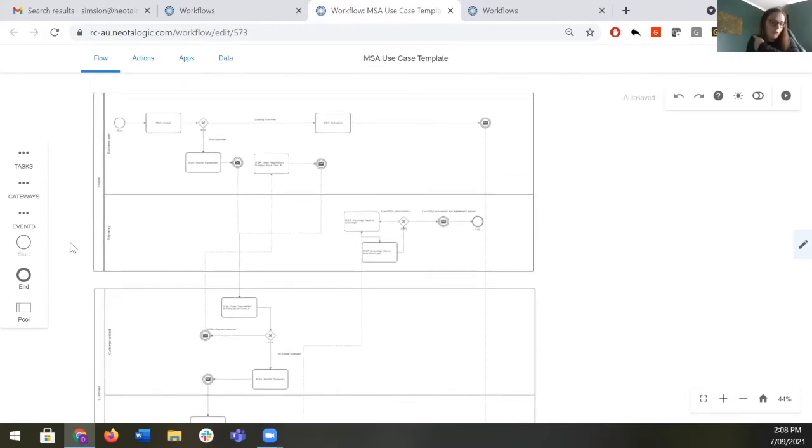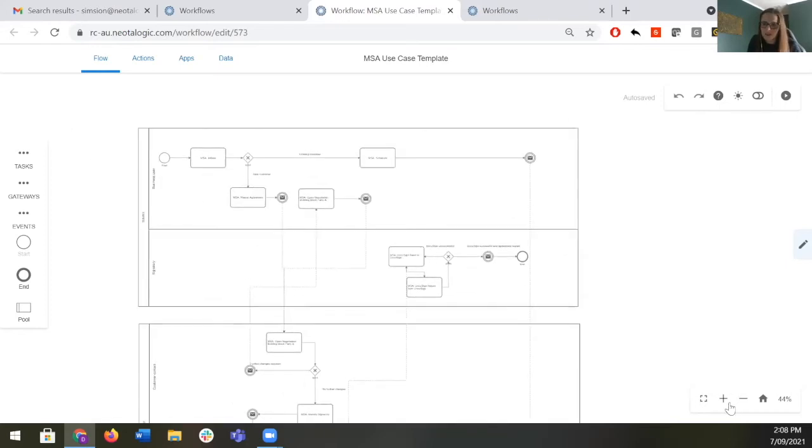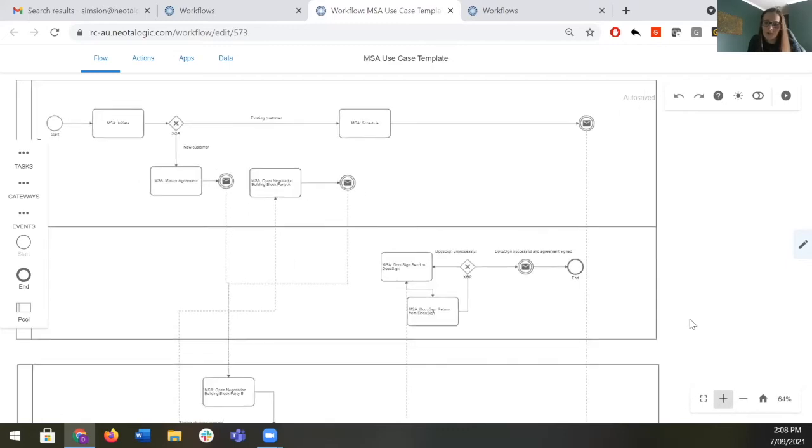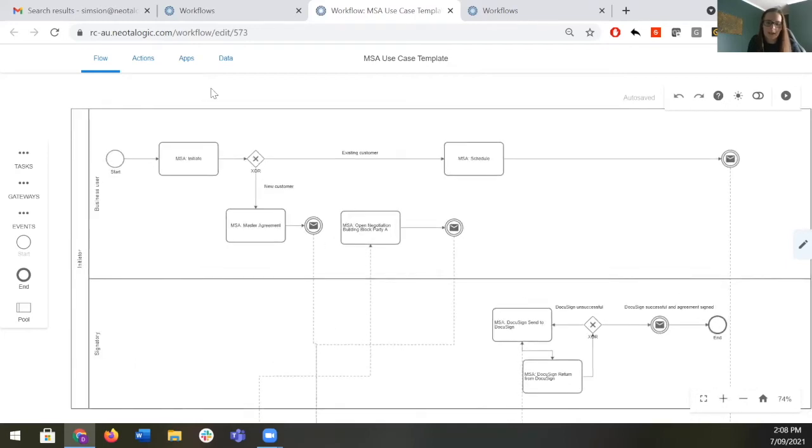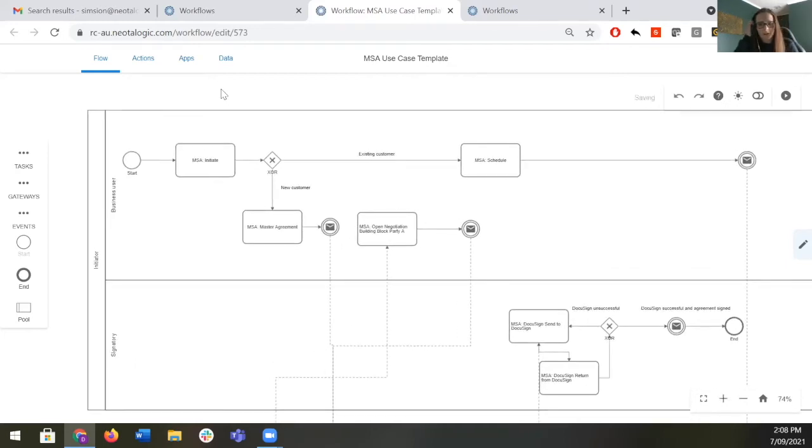What we've got though is an initiator as the initial starting of the template, so creating the document. Let's zoom in here so we can have a look at that. We have the first user run through this app called MSA Initiate. That application essentially gathers a lot of core information like the company name, contact details, that sort of thing. At that point, you can either be creating an agreement for a new customer, in which case you go down this path, or it's for an existing customer, in which case you go down this path here.